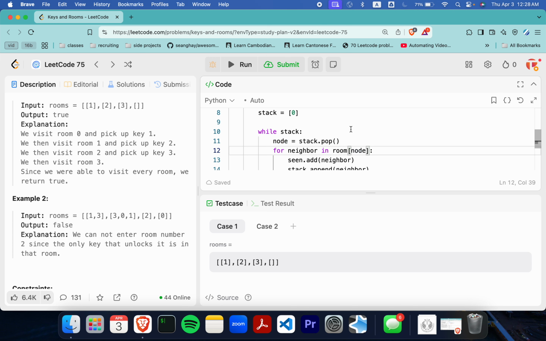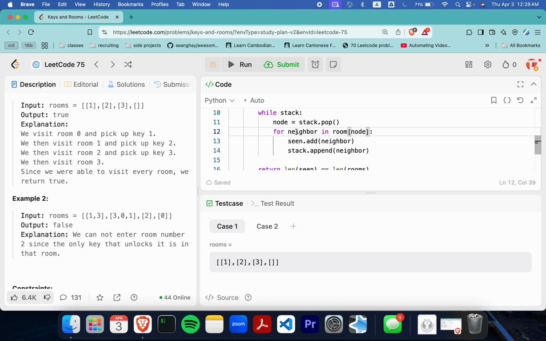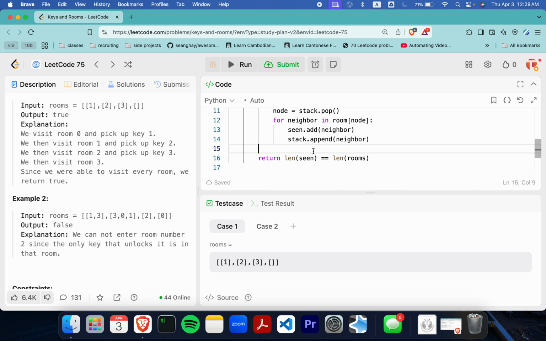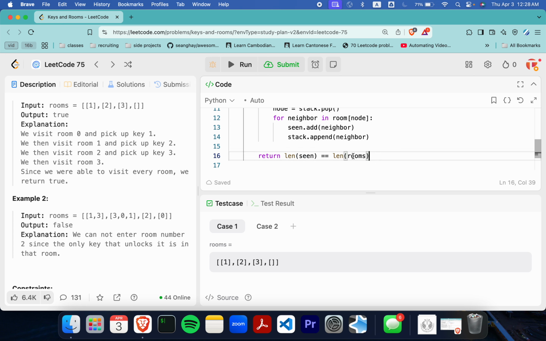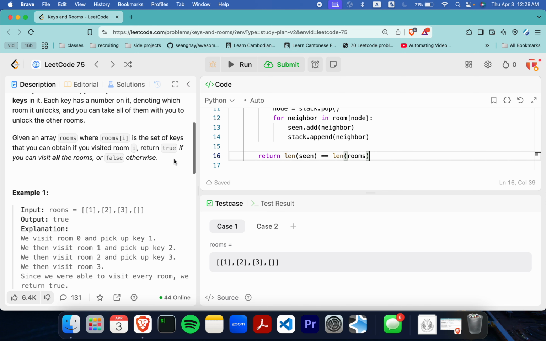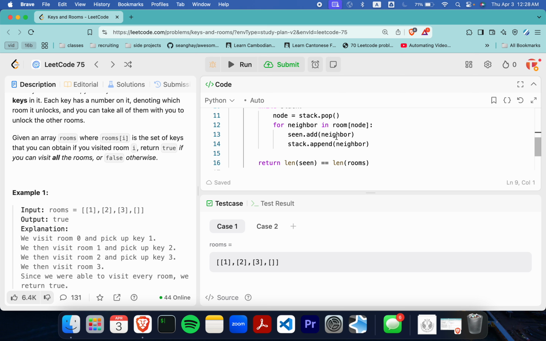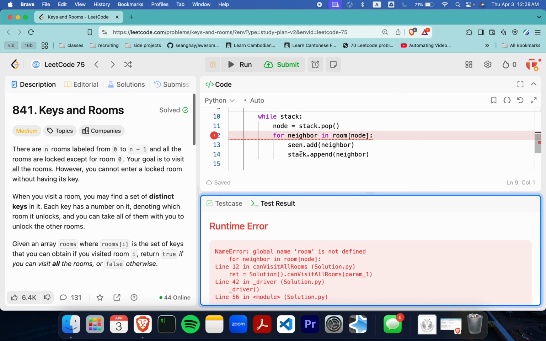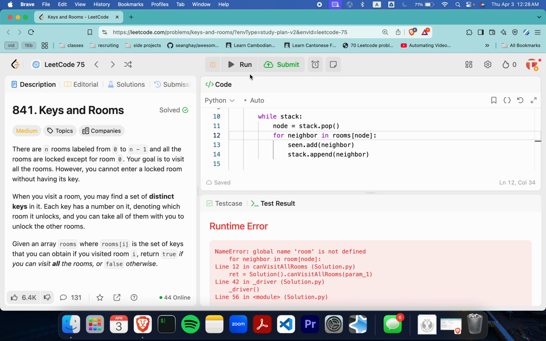For neighbor in range of length of rooms, because we want to access that index. What we're trying to see is the length of seen. So that means that we visited all the rooms if the length of seen is equal to the length of the rooms, right? Because that's just getting all the indices, and that's just trying to see, are we able to go inside of every single room? We can run here.